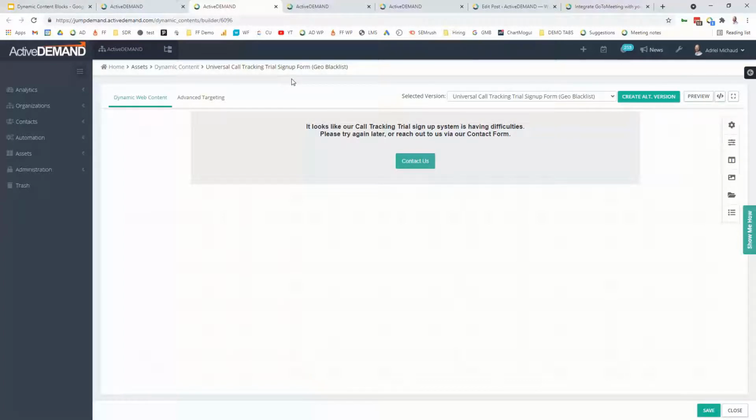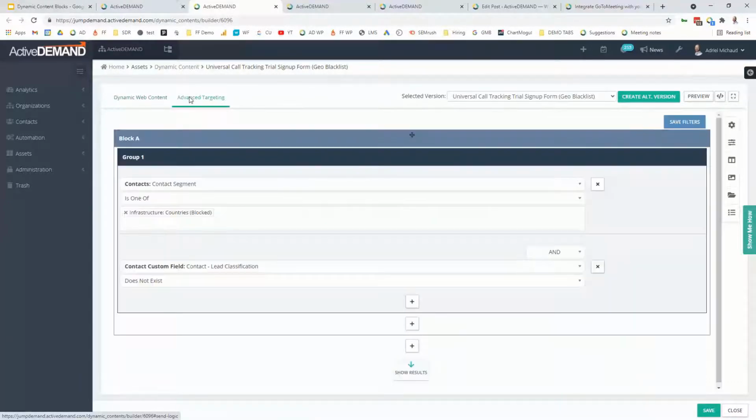This is a great way of, again, blocking some places or some types of customers from using certain types of forms. The targeting, or the query that we use to see if we're there yet, is under this advanced targeting.